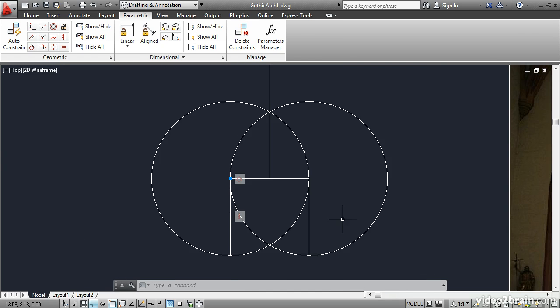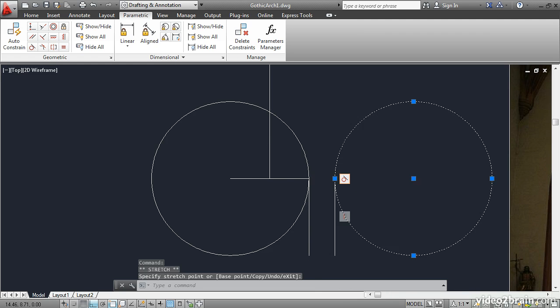Now watch what happens if we try to move the circle here on the right. I'll select it and move its grip. The vertical line moves with the circle now because of the geometric constraints that were applied. Press Escape and undo.